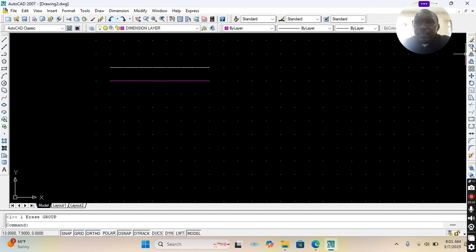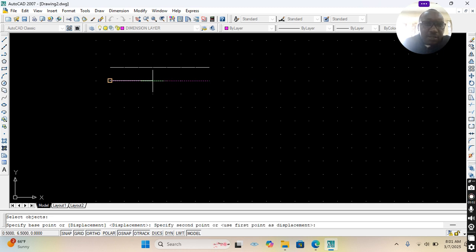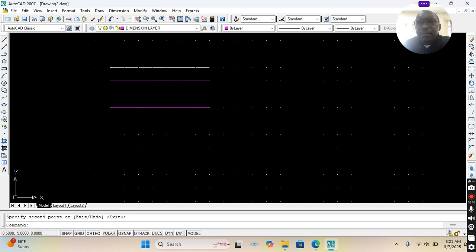The next thing we said is that you can copy, so pick that copy command, select the line. After selecting, you can just press enter, specify base point, so you can specify that one as our base point. And then you can also specify even the displacement, no harm. Or you can just decide, we have the base point or displacement, so we can just use the base point, then you just click enter. So that is copying.